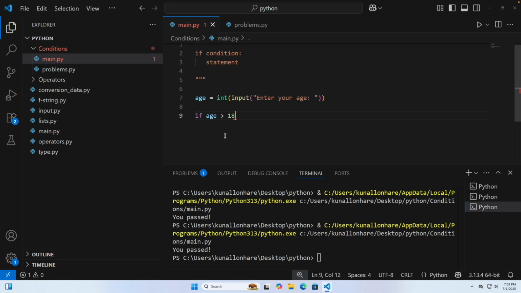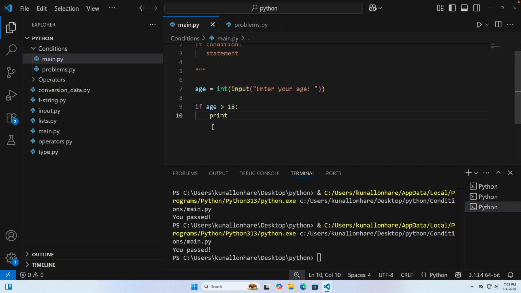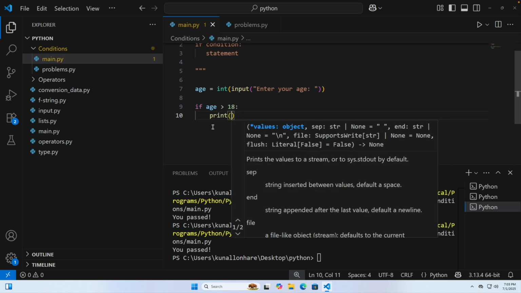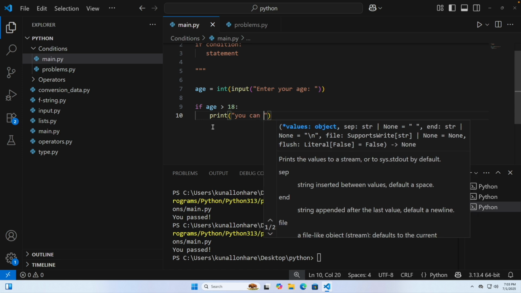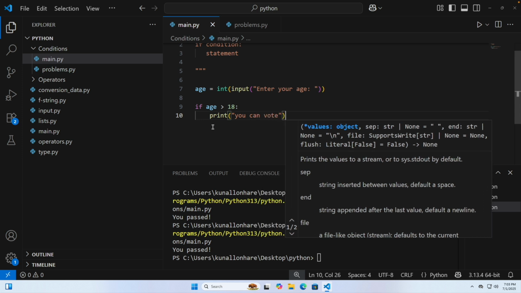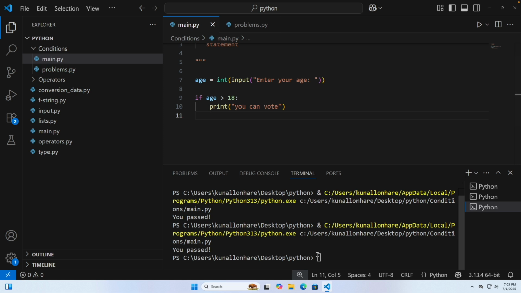Okay, then I am going to write the statement, and make sure that you put the colon. The statement belongs to this particular condition of if age is greater than 18, then what will be the condition. So you will just write print "you can vote", like this. Awesome, right?